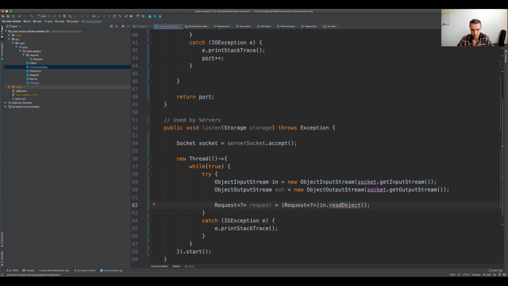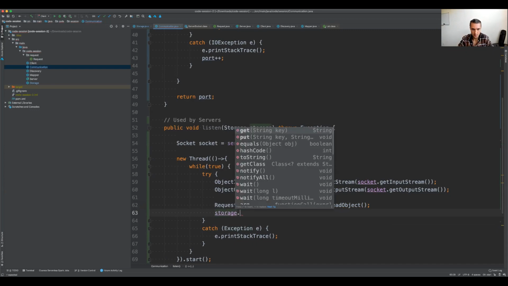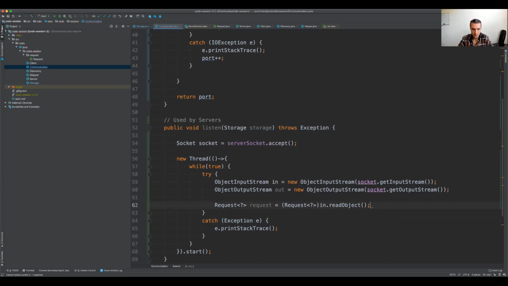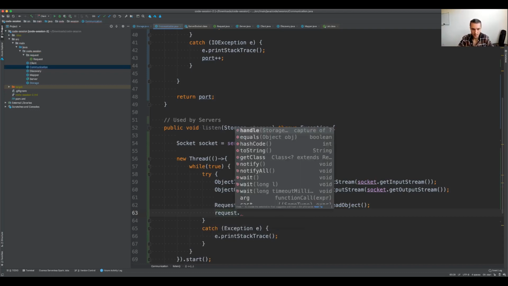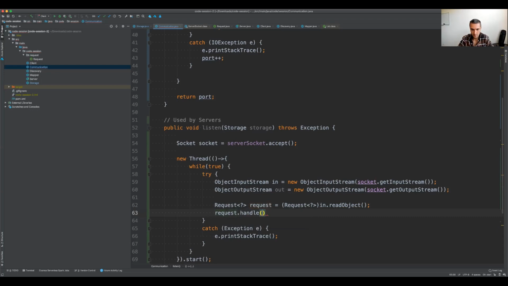Okay, I think I need to make this exception more generic. Once I receive it, I'm expecting that this request is for my storage instance. This request will be deserialized on the server side, and we let the request handle whatever it needs to do. I'm just passing in the storage instance of the server.